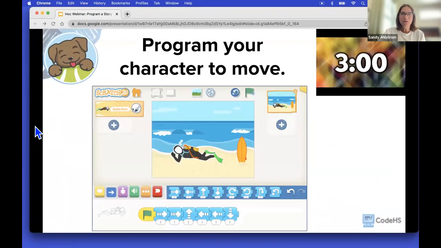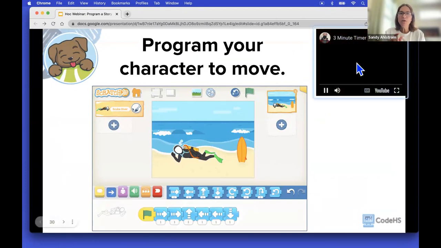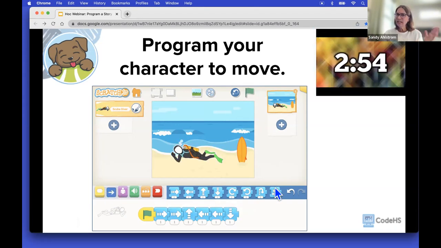So what I'm going to have you do now, I'm going to give you about 3 minutes and I want you to go to, remember, your blue button here. And just really experiment, move your character around on the screen, and then try some of those movement blocks and come up with something. Try it often by clicking on that green flag.